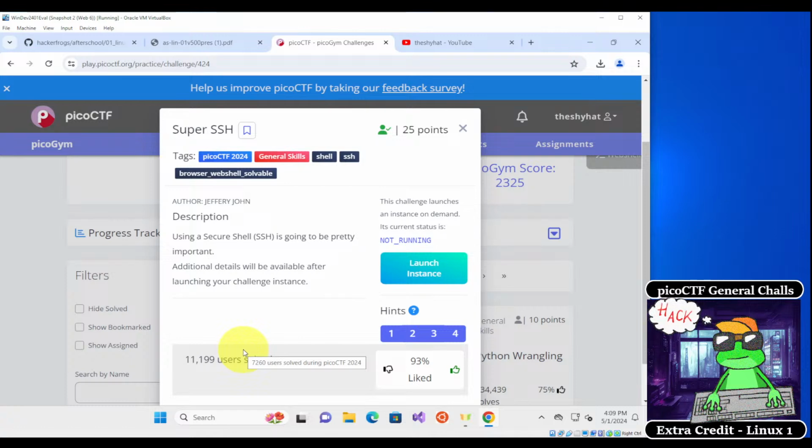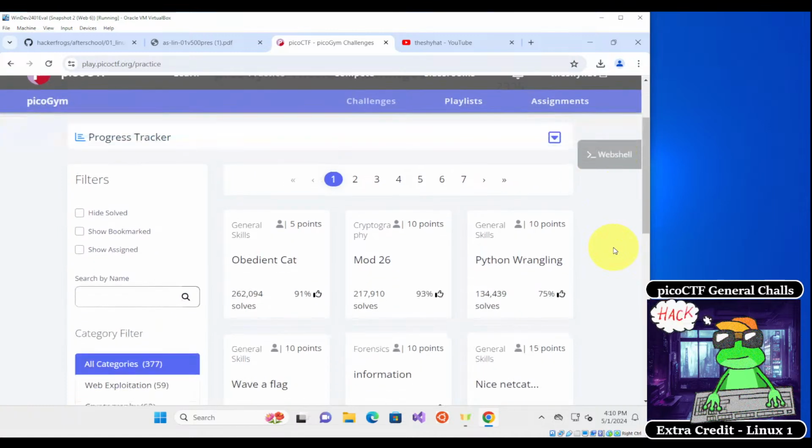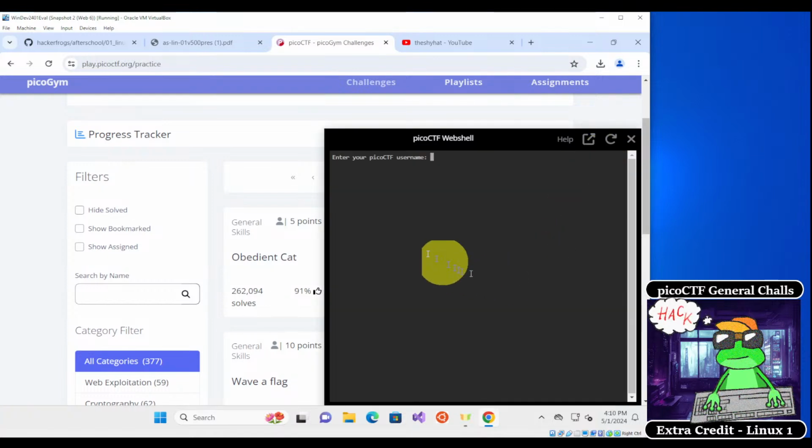Another thing that we're going to need to access in order to do these challenges is the picoCTF web shell. The picoCTF web shell is a Linux virtual machine that we can access from the picoCTF website. So I'm going to close this out just for a second. The way you access the picoCTF web shell is to press this button right here. It's kind of obscured, but there's this button after you log in that's labeled web shell, and you just need to click on that, and it's going to ask you for your picoCTF username and password again.